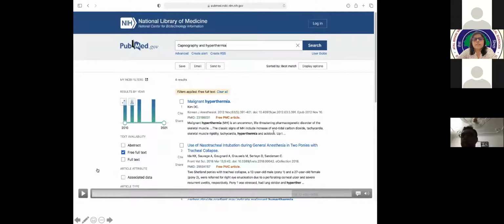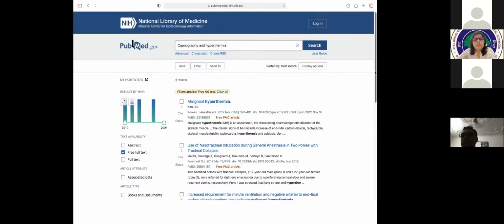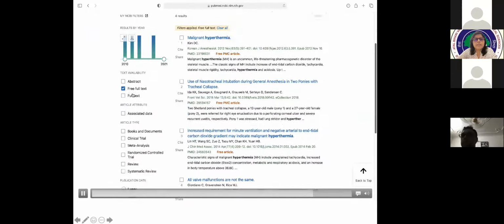Once you click the search button, this window will open. Here you can see there are 4 results for the combination of the terms capnography and hypothermia. Here it is written filter applied. It means some filter has been applied, like free full text. See, these are the filters. To further refine your search, you can search a timeline. You can include the text availability, or you can even search according to article type.